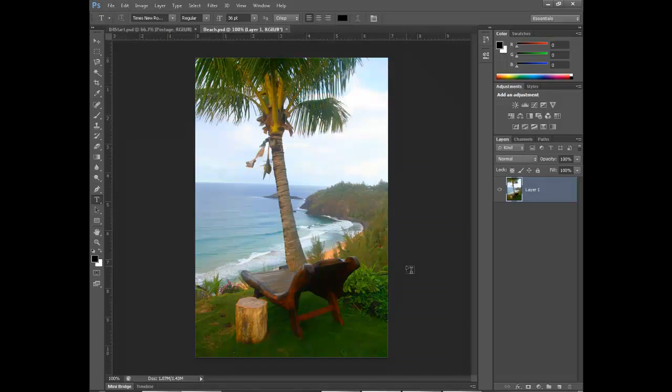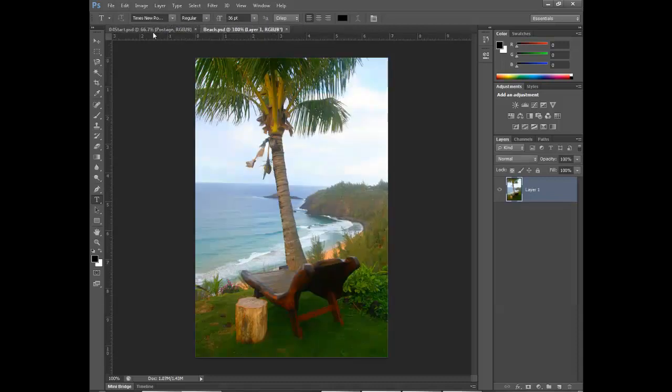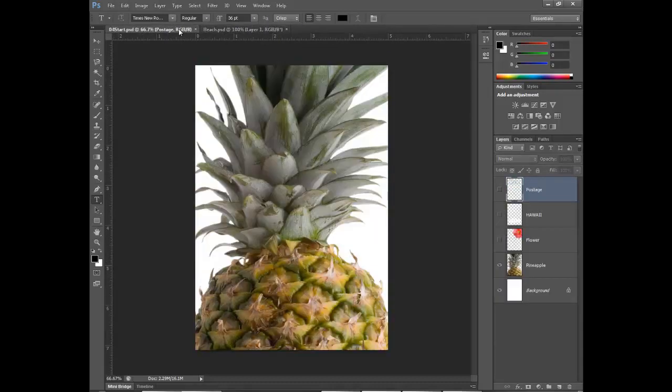Okay, whenever we look at our documents, right now we see two images. We have a background image that we have open, and we also have our Start 04. If you look at the top of the screen right below your options bar, you can click back on either tab to go to either picture. Okay, we're going to start with our pineapple picture.